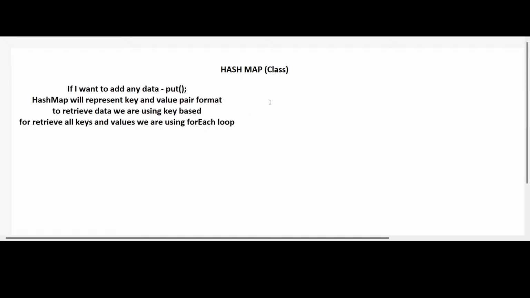So now let me show you an example of this with the help of the hash map class. We also need to remember a few more points: this hash map is not going to allow duplicate keys, but it will allow duplicate values.